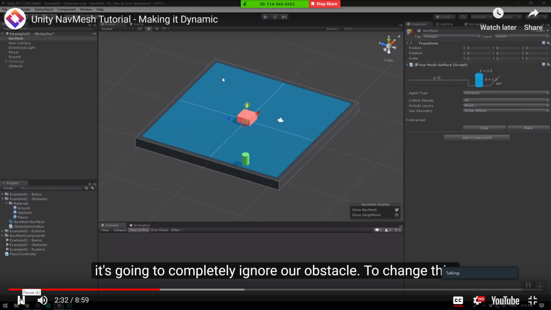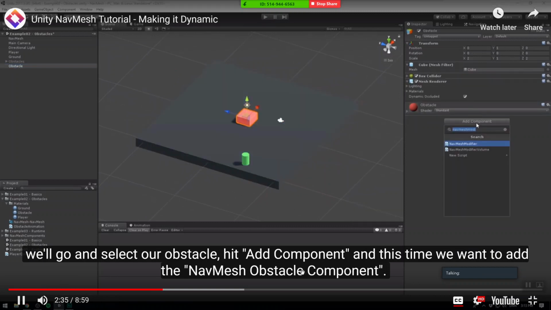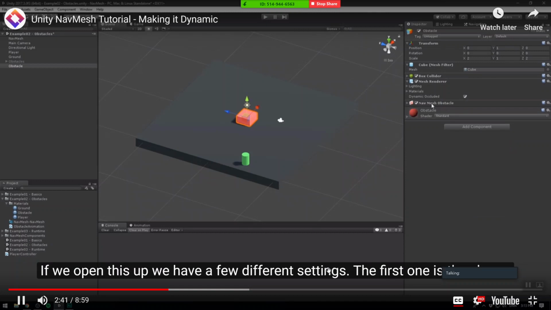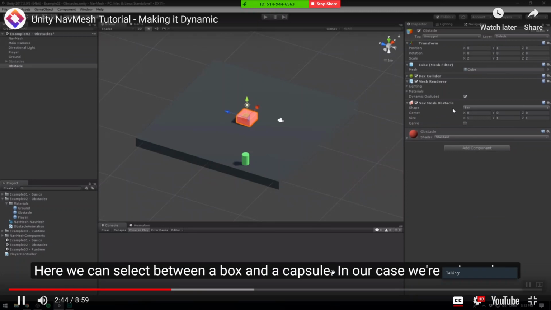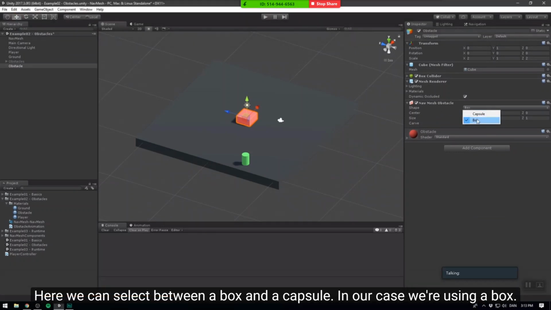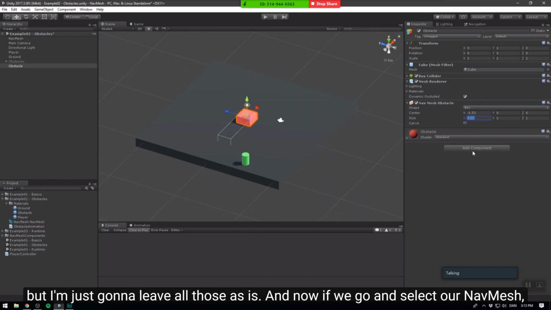To change this, we'll go and select our obstacle, hit Add Component, and this time we want to add the nav mesh obstacle component. If we open this up, we have a few different settings. The first one is the shape. Here we can select between a box and a capsule. In our case, we're using a box. We can then change the center and size of our obstacle, but I'm just going to leave all of those as is.